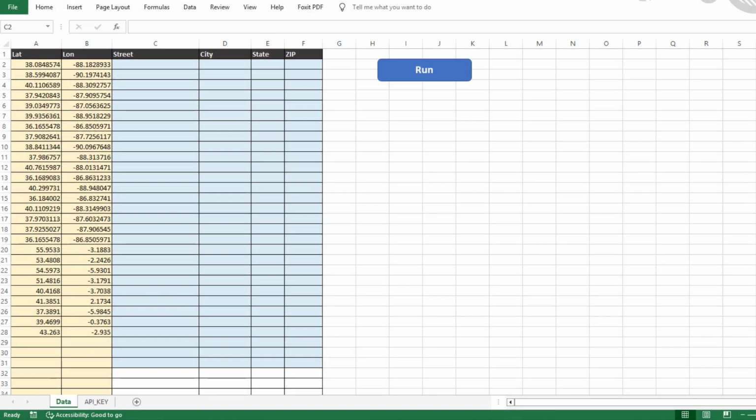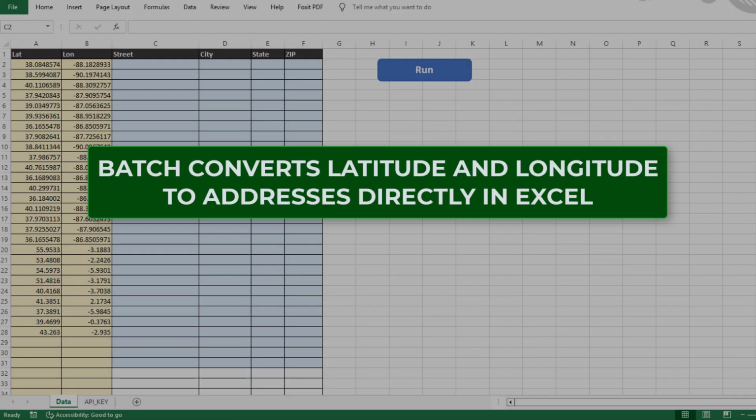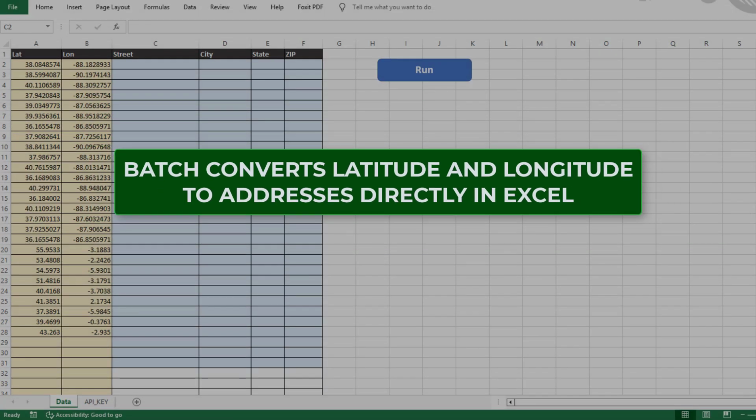Today, I'm excited to introduce a powerful tool that batch converts latitude and longitude to addresses, all without leaving Excel.